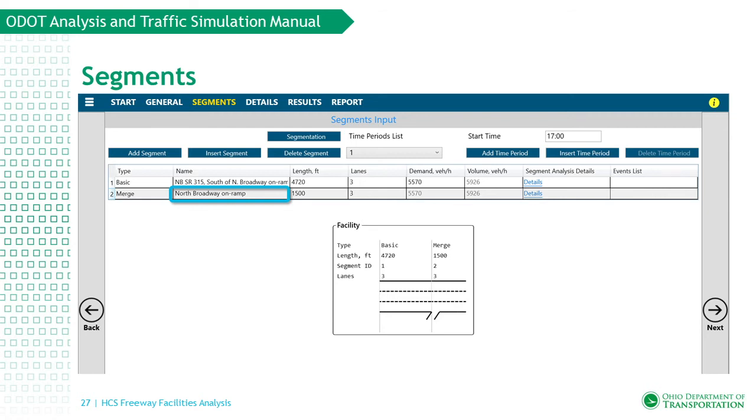The demand cannot be modified within this window. It is automatically calculated based on the inputs in the Details tab. These inputs will be covered shortly as part of this training module.